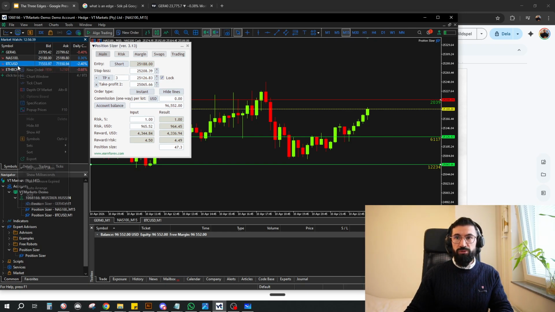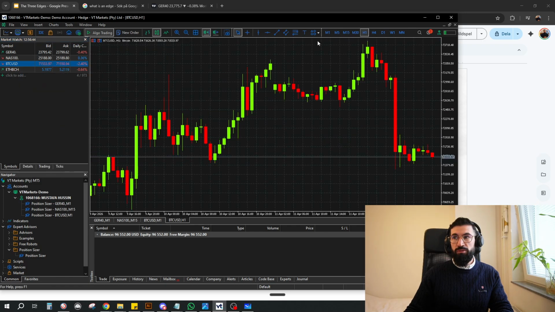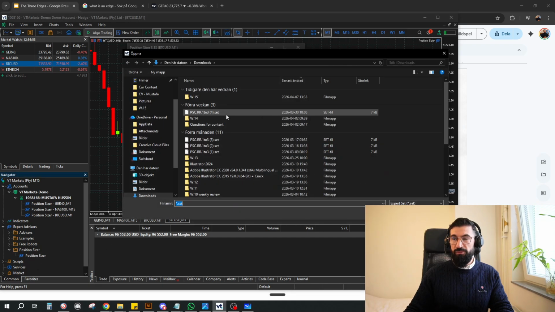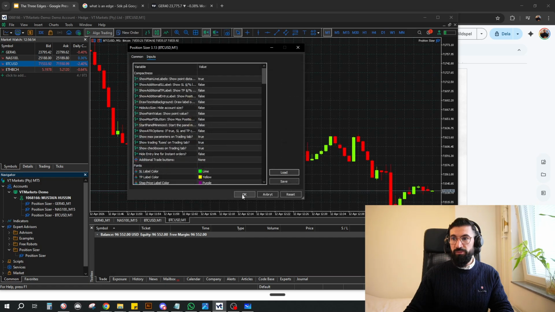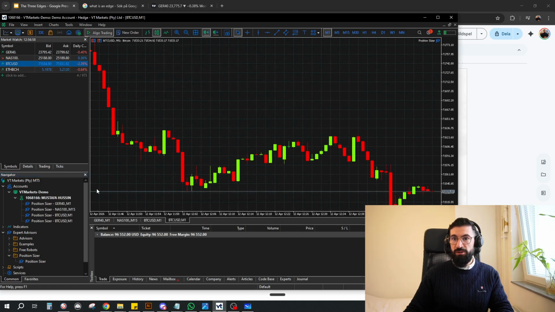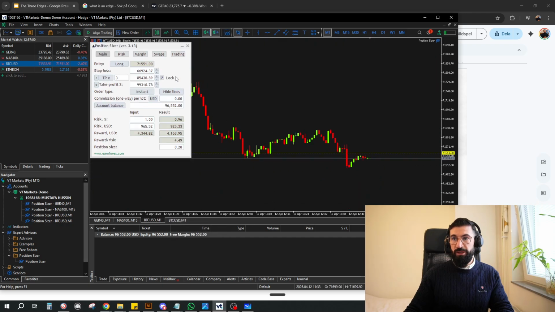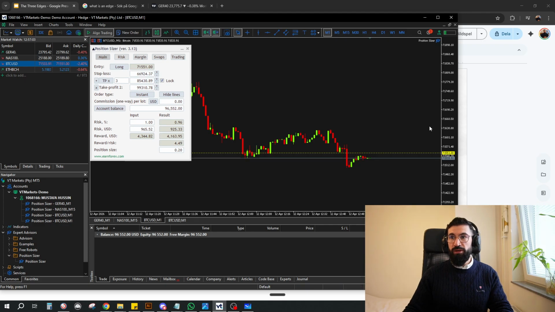Yeah, Bitcoin should be open right now. Chart window. Yeah, Bitcoin is open right now. So let me do this on Bitcoin instead so I can show you live how it works. So I go to load, I press on the position sizer, and it didn't open on Bitcoin. Yeah, it's already pre-opened right here, so I can use it.